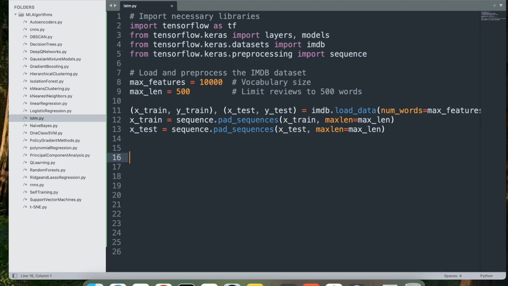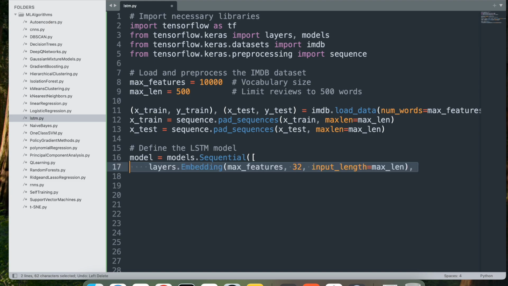Now is the real LSTM model. So let's define the LSTM model. Model equals models.Sequential. This creates a sequential model where each layer's output is fed directly into the next. Layers.Embedding, max features, 32, input length equal to max length. This is an embedding layer that converts word indices into dense vectors of fixed size. The max features again limits the embedding layer to the top 10,000 most frequent words. 32 sets the size of each word vector to 32 dimensions, and input length equal to max length defines the max length of input sequences to 500 words, ensuring all inputs are consistent in shape.